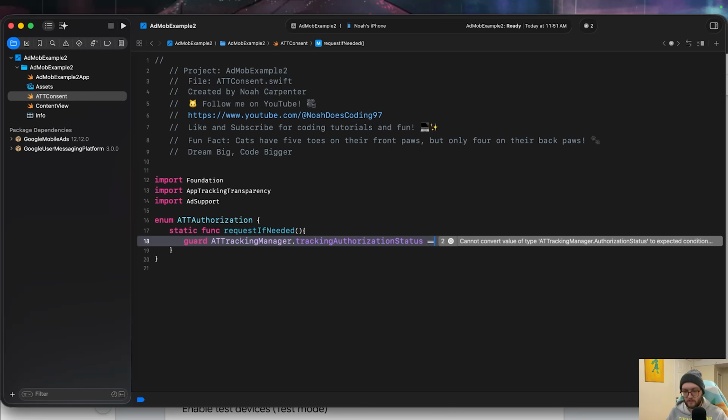And we can check this. So we're going to say if it is exactly equal to being notDetermined, we'll say else return. Because we want to see if the user's already made a choice, whether they've allowed or denied. If that's the case, do nothing.